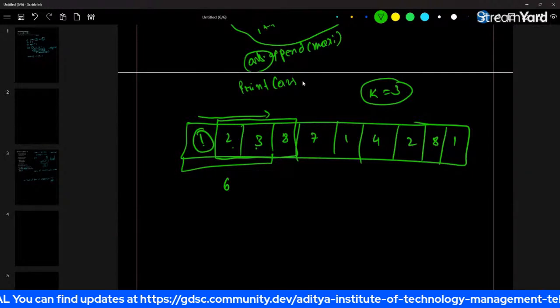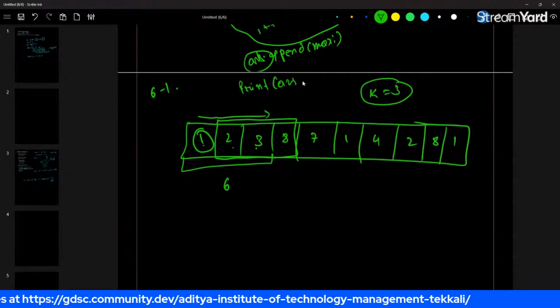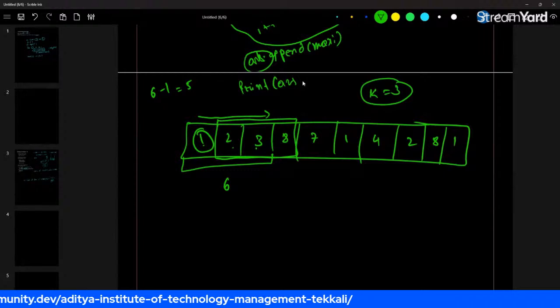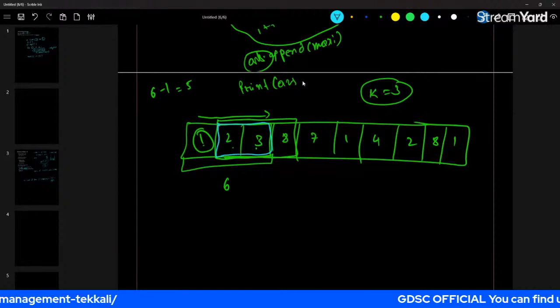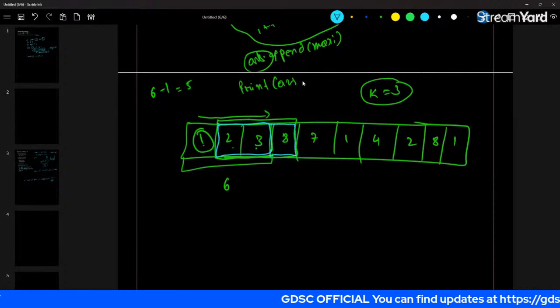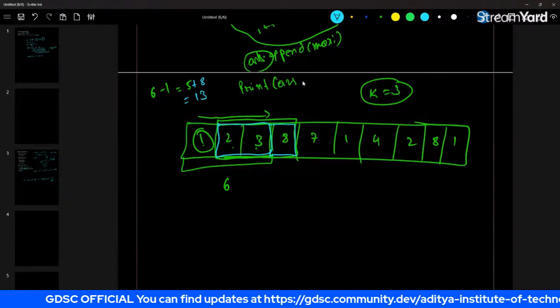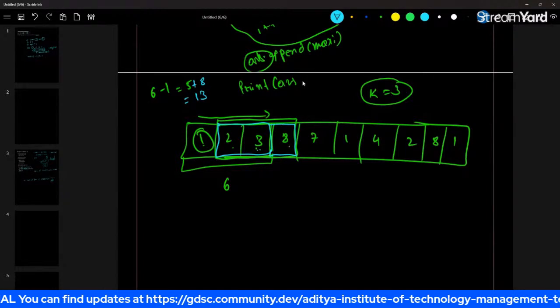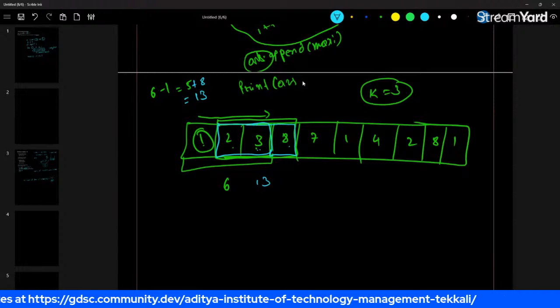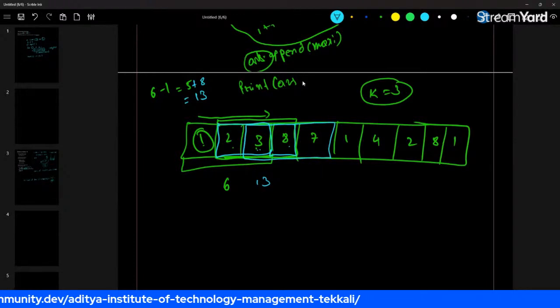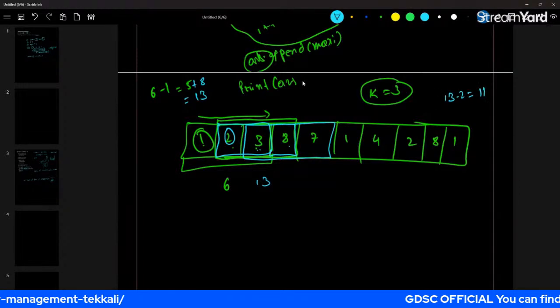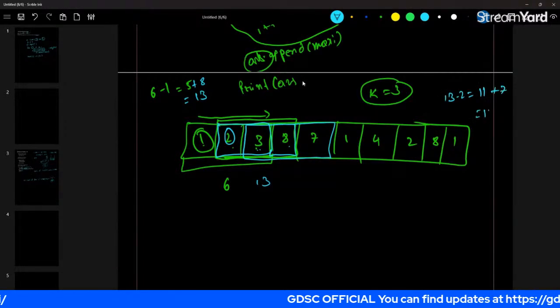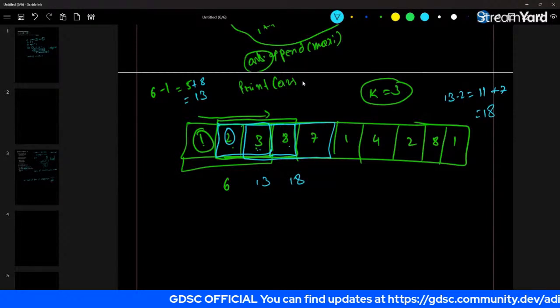Next, when you are moving to the next window, you need to subtract this element. Our current sum is 6. When you subtract 1, it's 5, that means these two numbers. And you add the new element 8. So 5 plus 8 is 13. Next, when you move this box, you subtract 2: 13 minus 2 is 11. And you add the 7, that is 18. So this is 18.